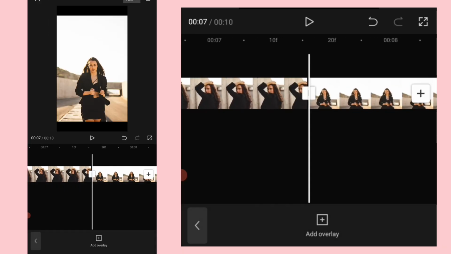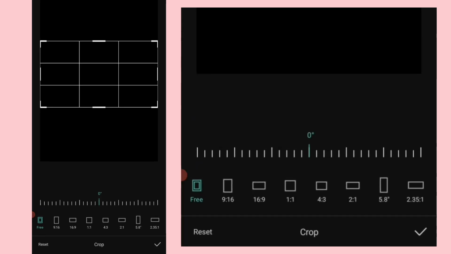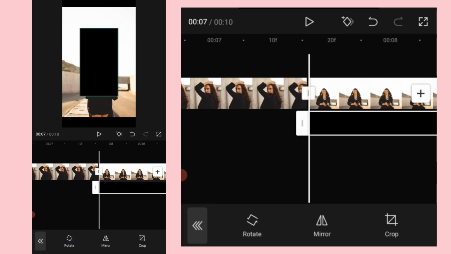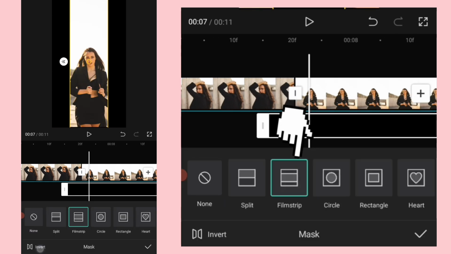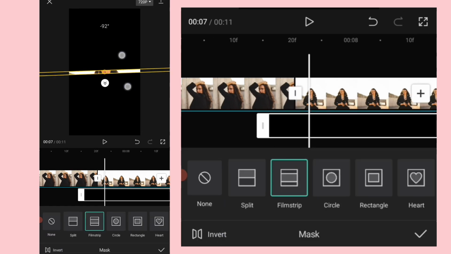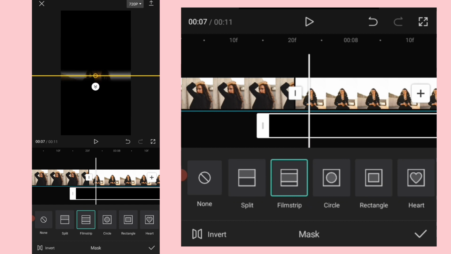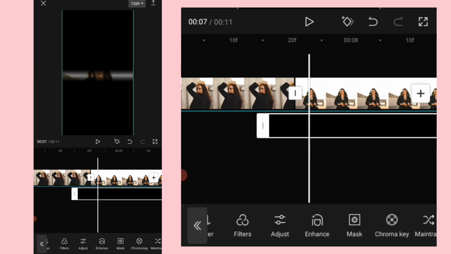Add an overlay of black stock video. Rotate vertically and adjust it so it overlays the second picture completely. Now place a film strip mask from the mask option, place it right in the center of the screen horizontally, squeeze it completely and hit the keyframe.